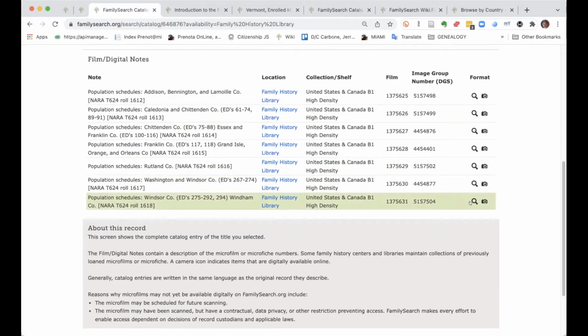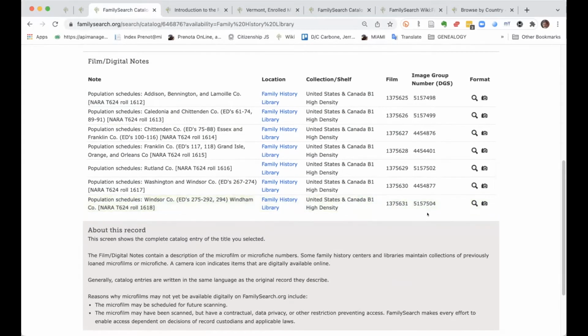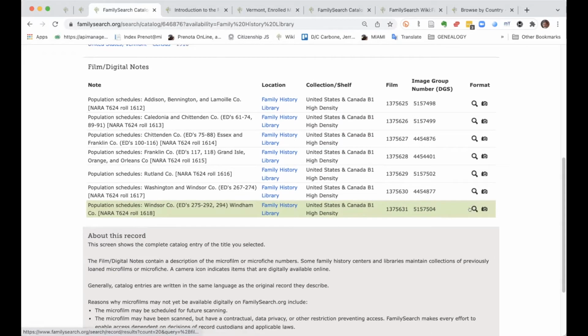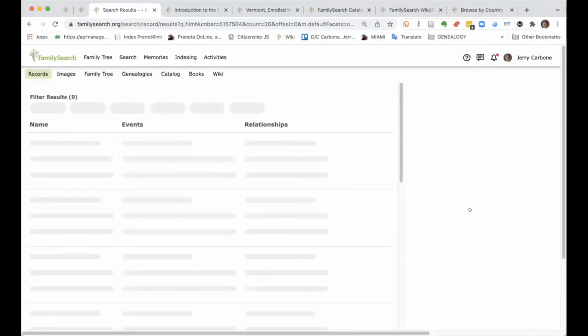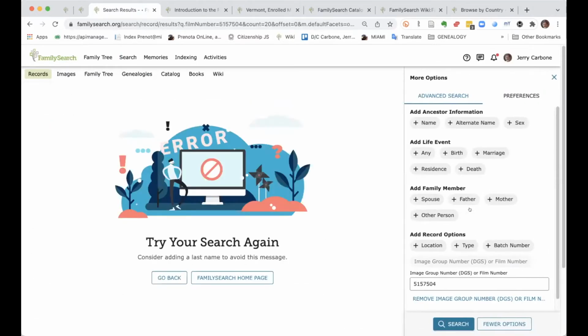And if you move over here to the right, we won't talk about the film number or the image group, they're really not relevant to what we're talking about today. You have this little magnifying glass, which is search the index. So these have actually been indexed, and then you have browse the images if you just wanted to browse the images. So let's just do search the index. So if we click on that, we'll come up with an index search that, not what I expected, but let's see what we got here.